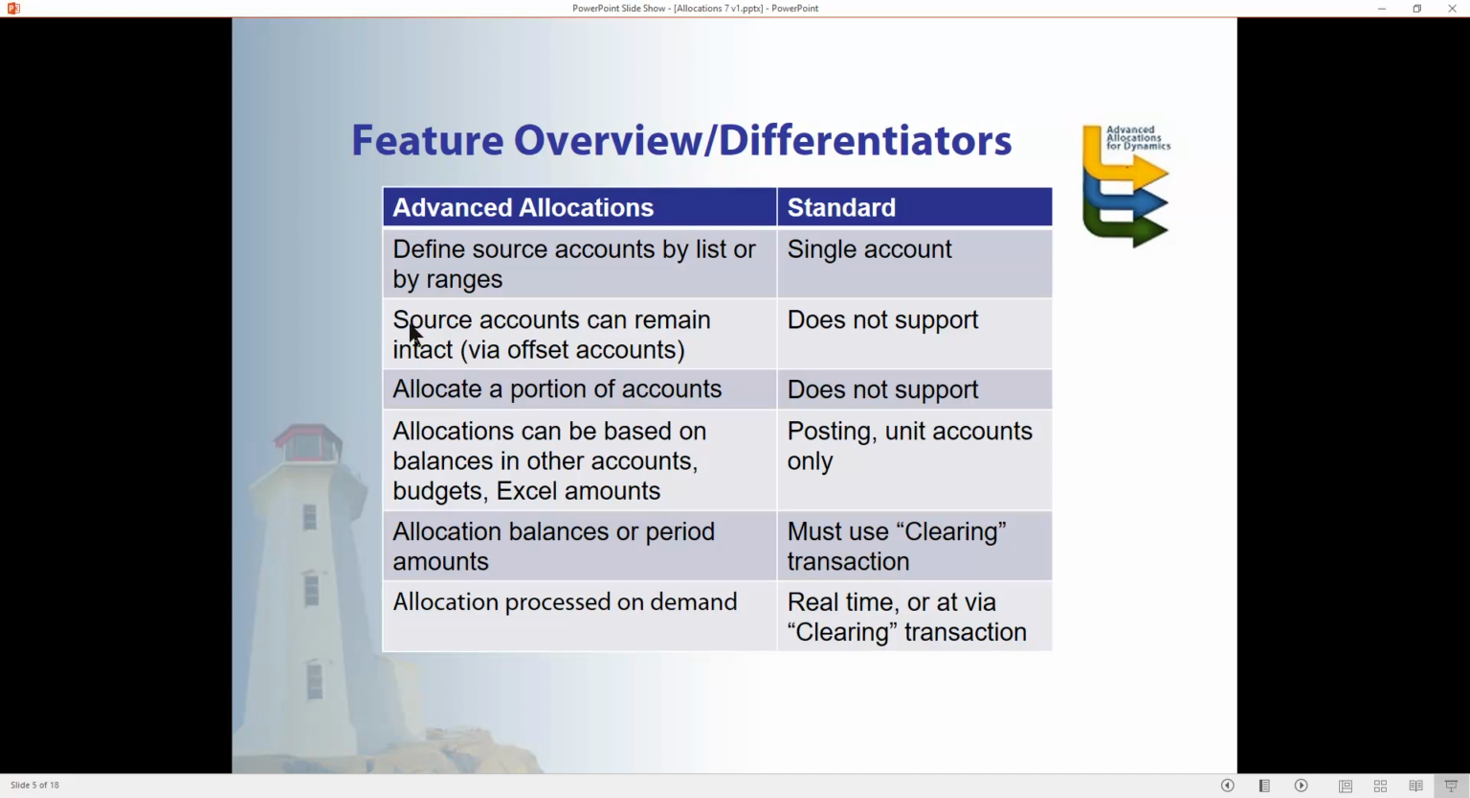Next, allocations can be based on balances in other accounts. They can also be based on budgets, and they can also be based on amounts that exist in Excel. You have the ability in our product to allocate both year-to-date balances or period amounts, and this can be specified on an allocation by allocation basis.